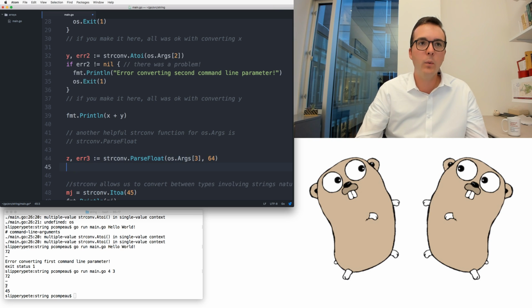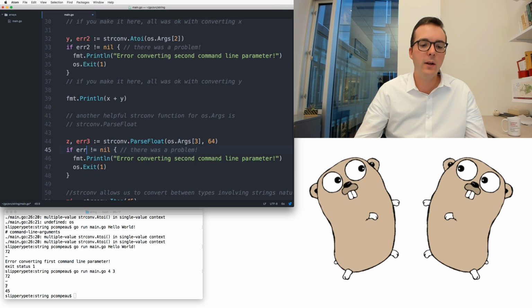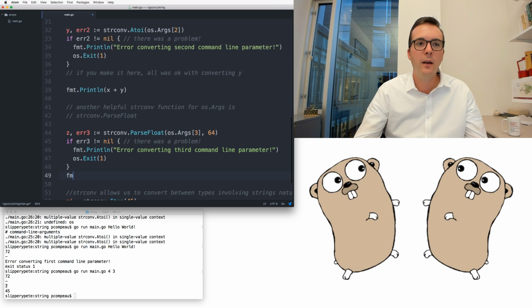So we need one more thing, which is if error2 or error3 is not equal to nil, there was a problem converting, and now it's the third command line parameter, and we exit. And instead I'm just going to print z, third command line parameter is, and then z. So that meant that everything was okay. So everything's okay with converting z because error must be nil if it reaches here. And so we've been able to pass that in.